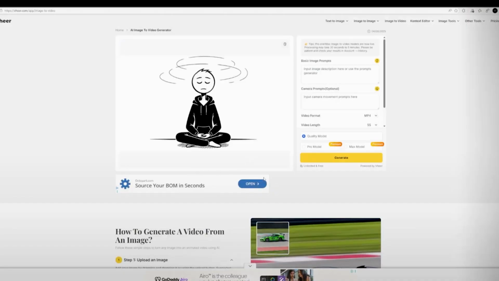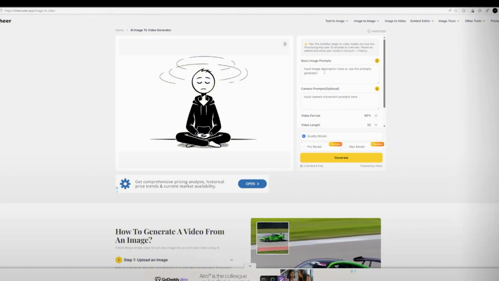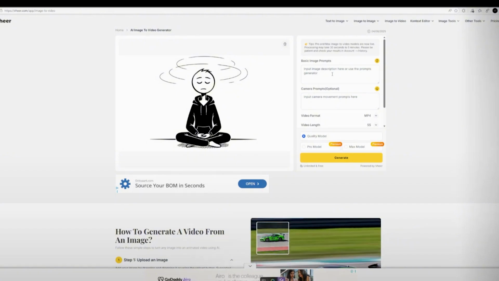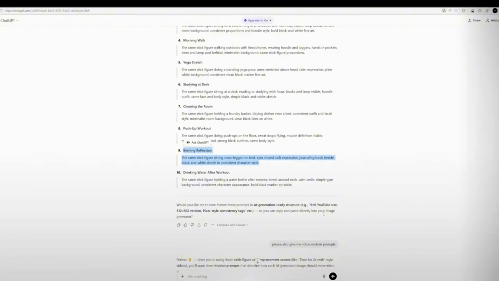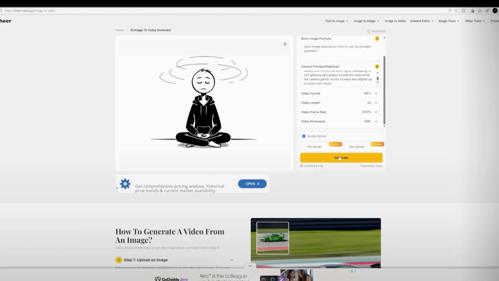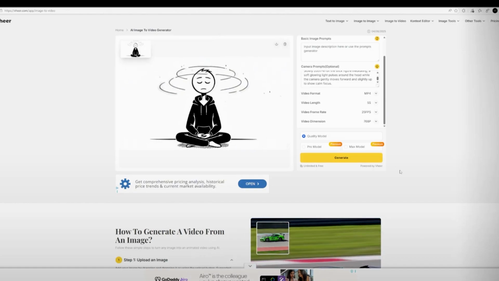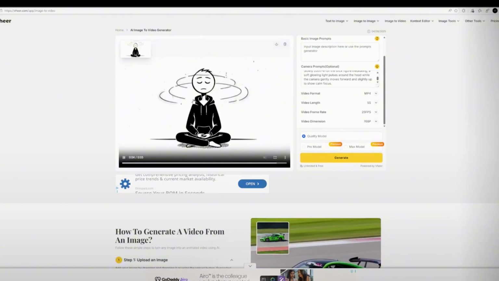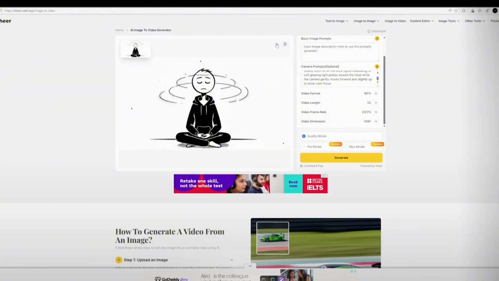First, upload your image. After uploading, look at the right side. You'll see sections like basic prompts and camera prompts. Below that, you'll find options for video format, video length, frame rate, and resolution. Now simply click Generate. And wait just 1 minute, my friends. And boom! Your first AI video is ready. Look at it. It's beautiful, smooth. It looks just like a professional animation.